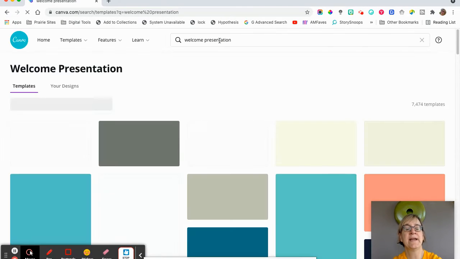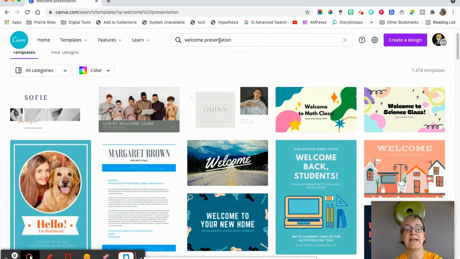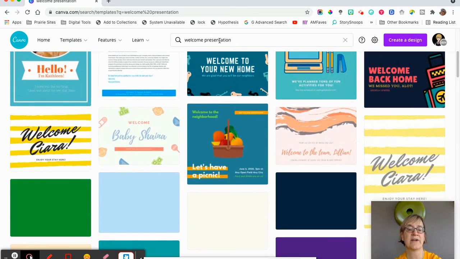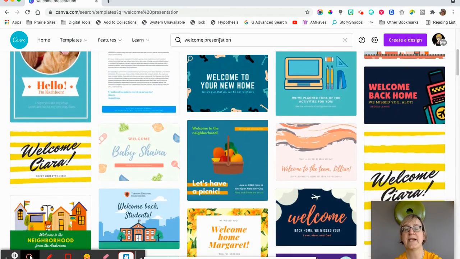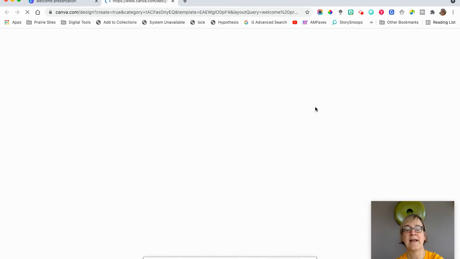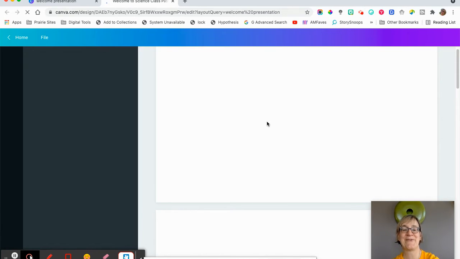Some of them will be in the presentation format, which means it's going to be like Google Slides. Others might be like an infographic or some sort of graphic design that you could share in an email or on social media. But I like these education-specific ones up here. So I'm going to click Welcome to Science Class, and then I'm going to customize it to my purpose. Now, clearly, I am not a science teacher, so that may be the first thing I want to change.